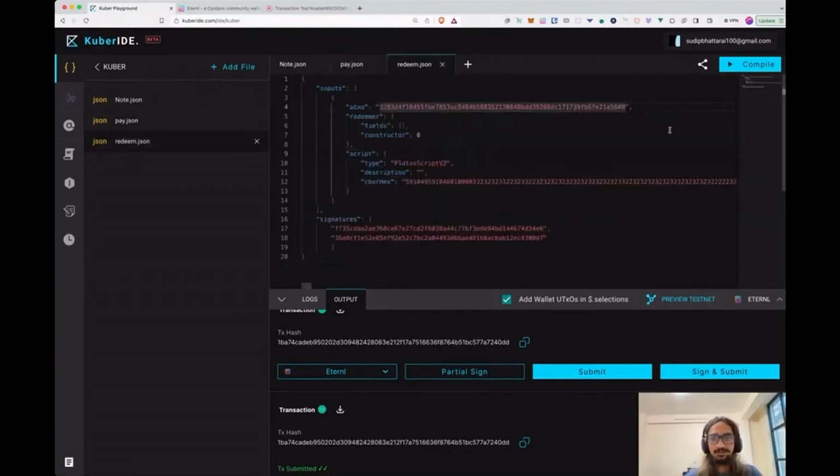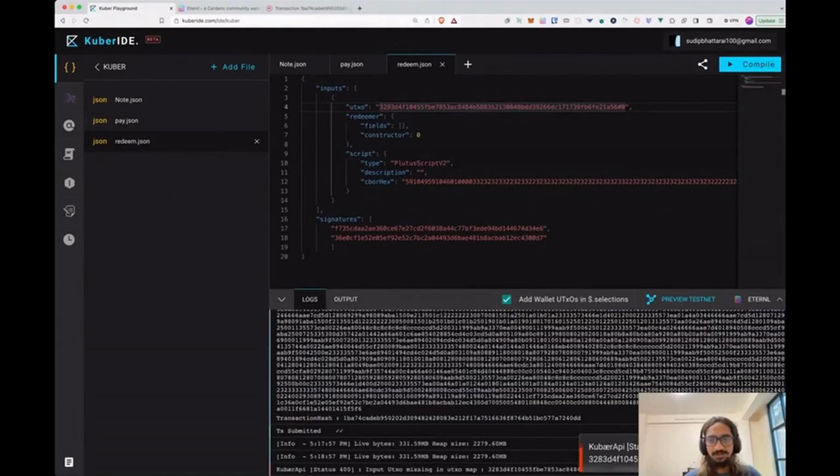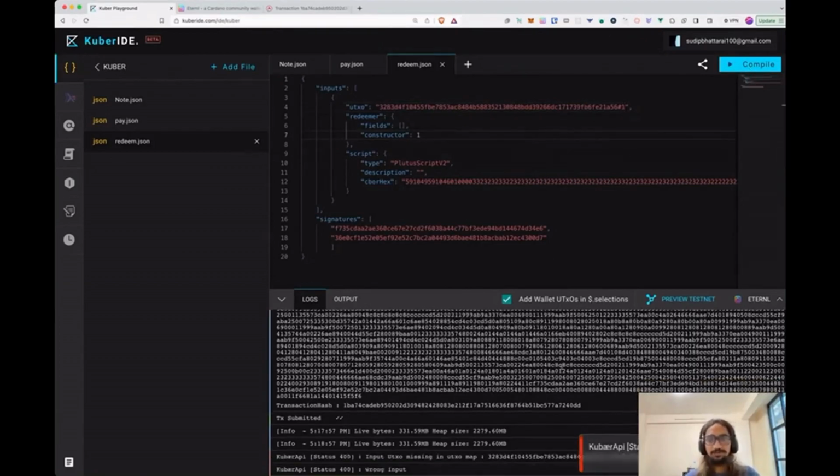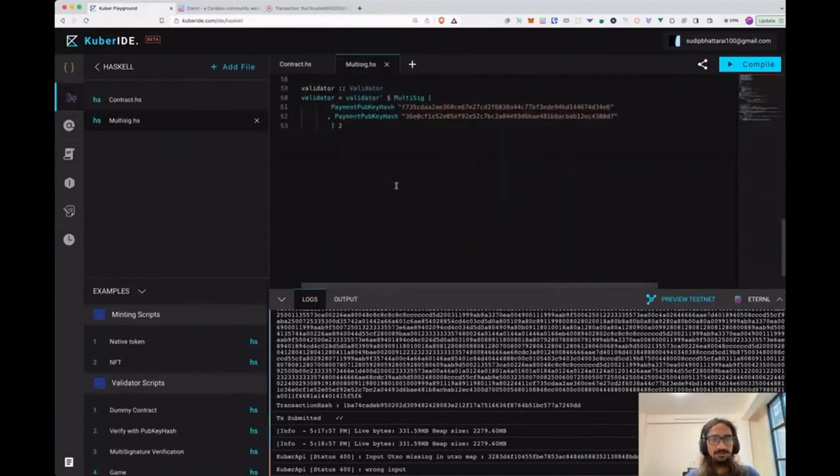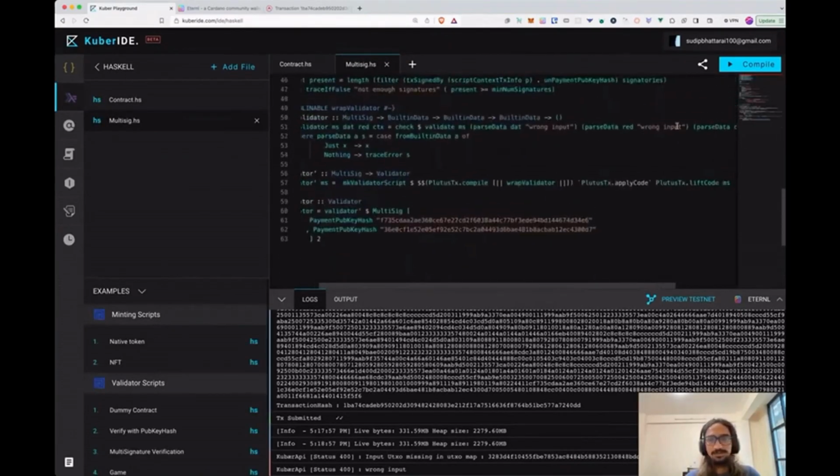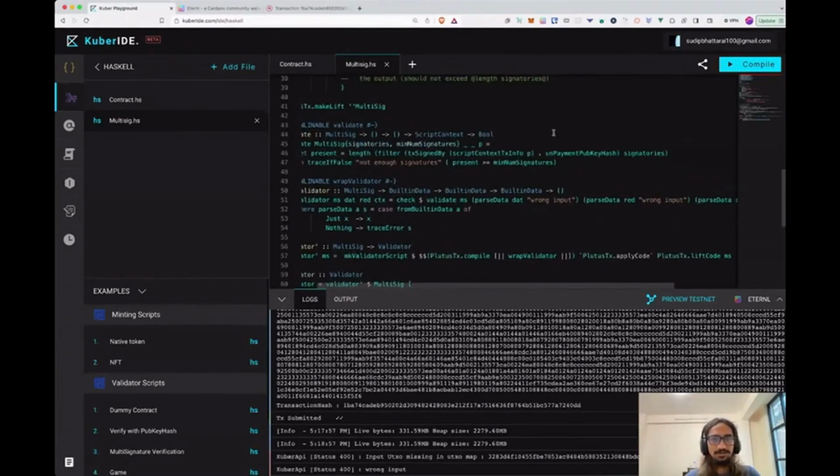Another thing we can try out is seeing the behavior. We can compile this once again because this input has already been consumed. So we will try with the first one and leaving this signature. Let's say we change the redeemer. What happens if we change the redeemer? It says wrong input. Now this wrong input is coming from our contract itself, and that checks whether or not the redeemer is correct, and if it's wrong, then it says wrong.